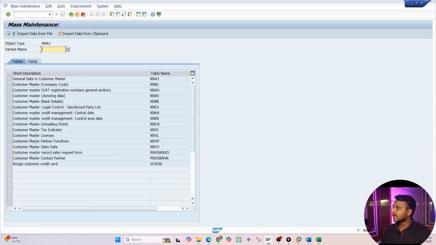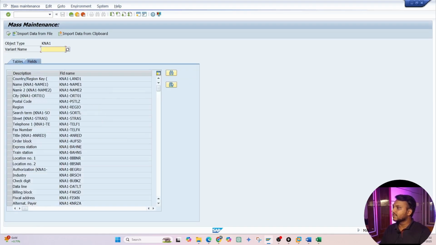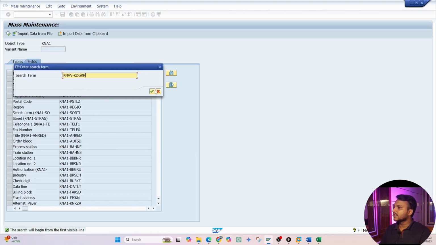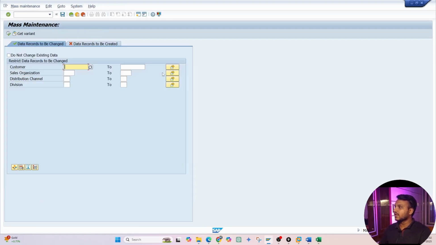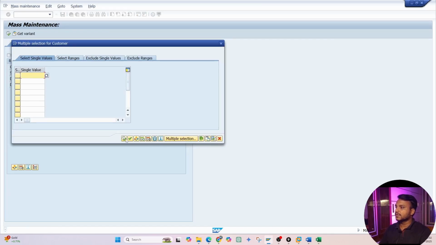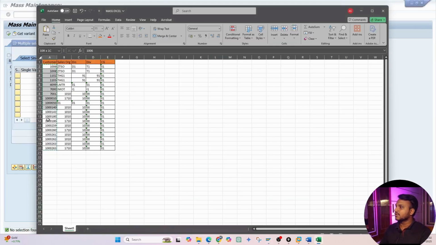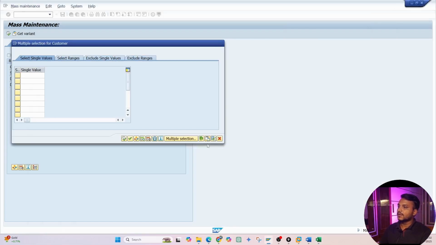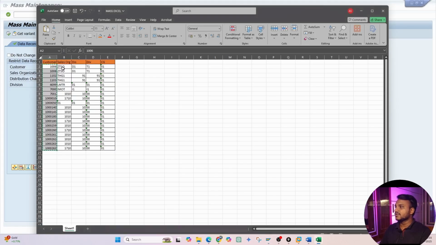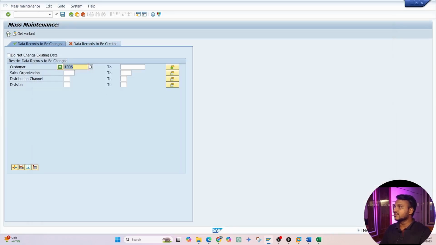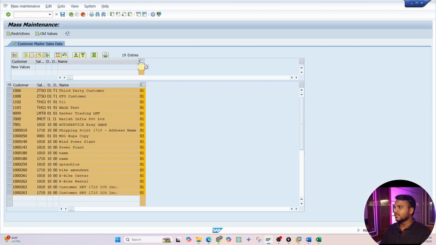Now KNVV, you need to select the field, come here. Select it. Now we don't need to click on import data from file. And one more thing, you can just click here and paste it also, it will work, same thing. Now just execute it. Now provide all the customers. Let me just copy the whole thing. Okay, so it got copied. If sales organization is 1, then you can provide it, or else it will take all the sales organizations wherever the customer is present. So be sure before proceeding in this way.